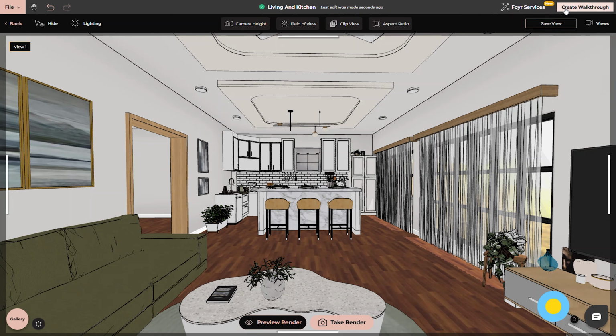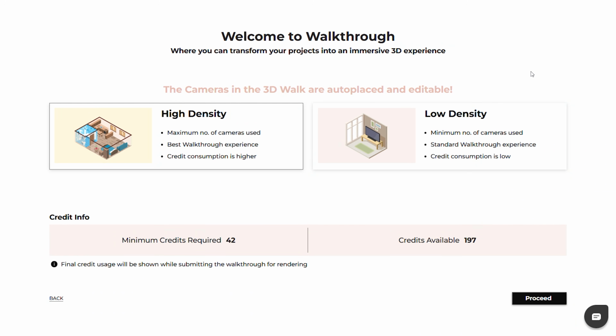Let's see how to create a walkthrough animation in Foyr Neo. This page will give us the details about the walkthrough. The number of credits required for the walkthrough is based on the density of the model and the final usage will be shown before rendering.